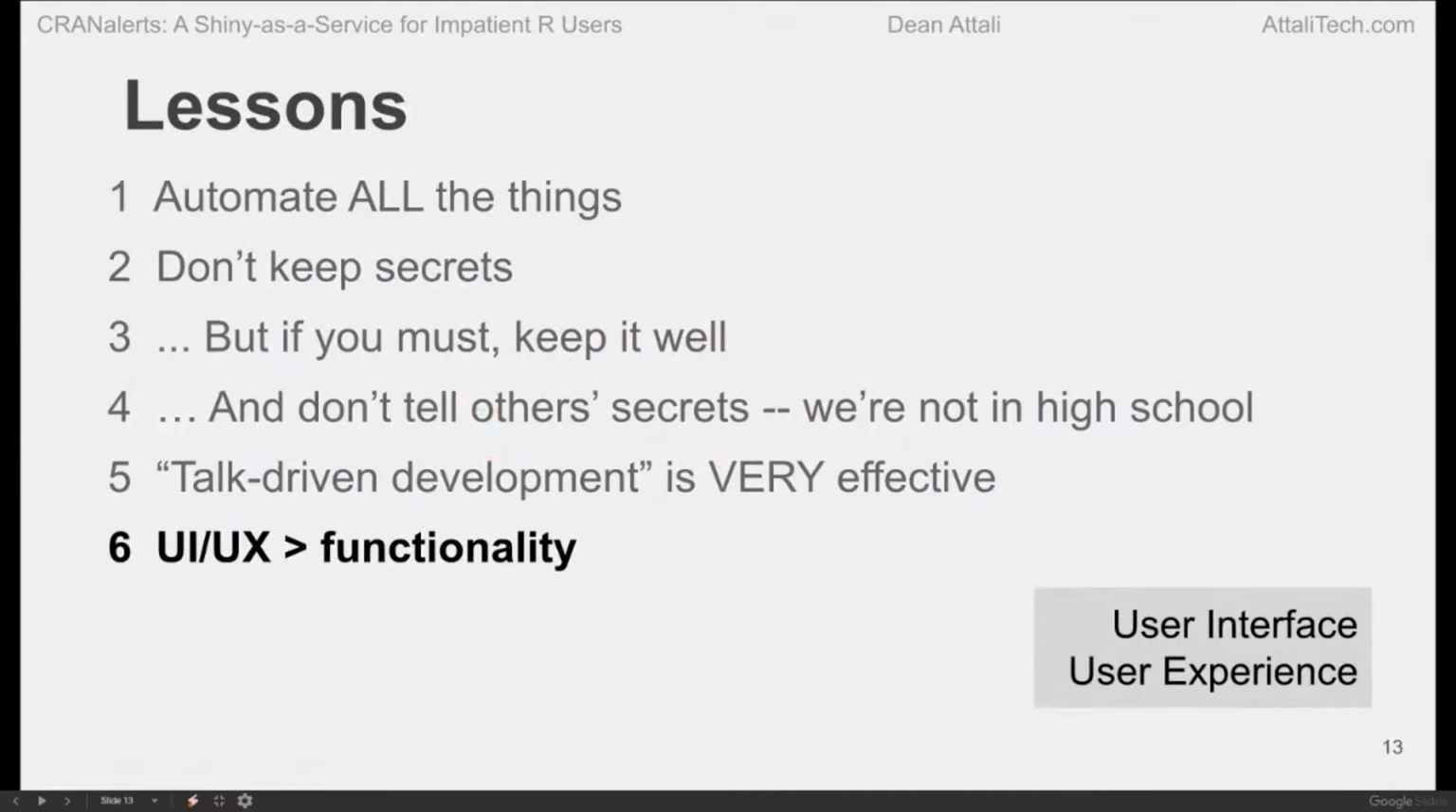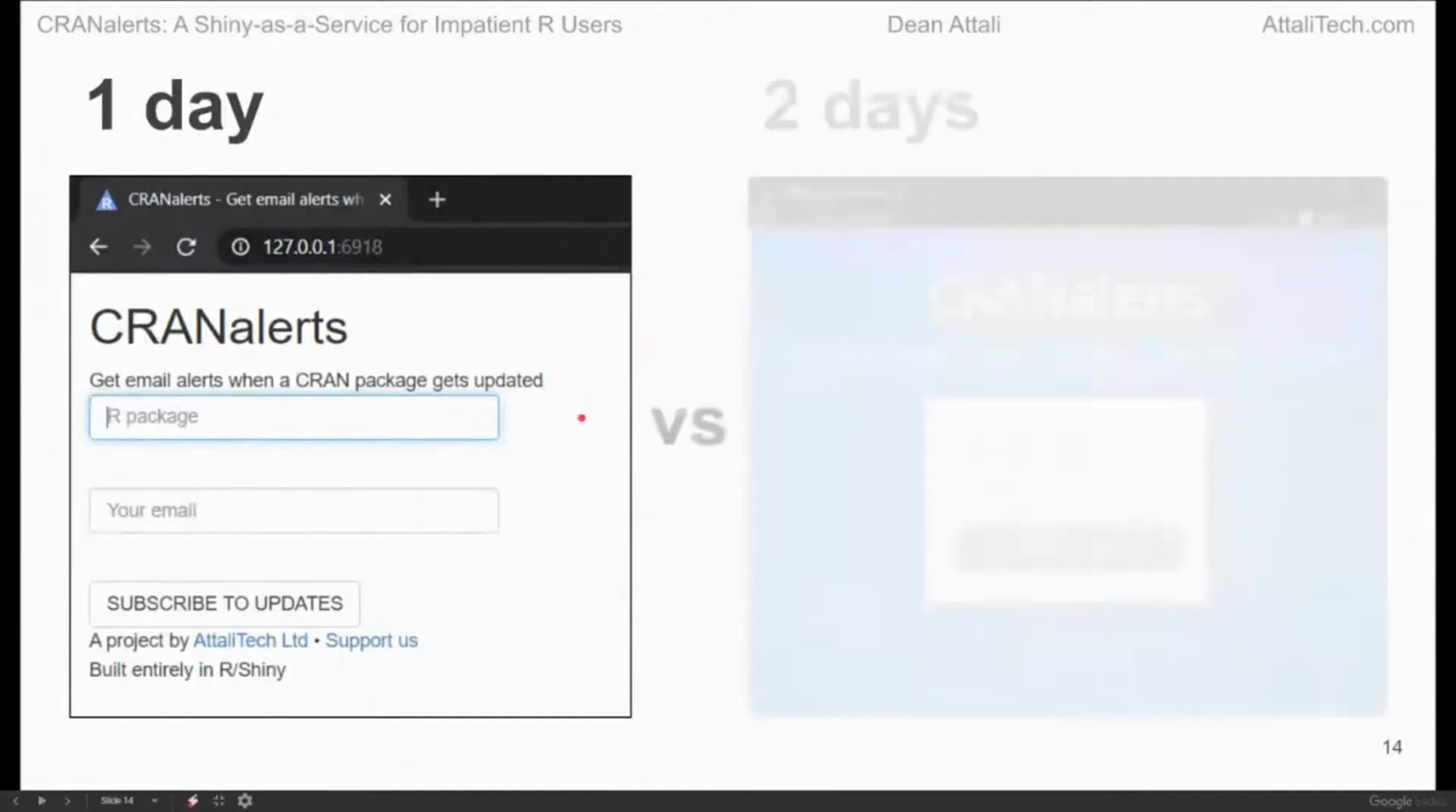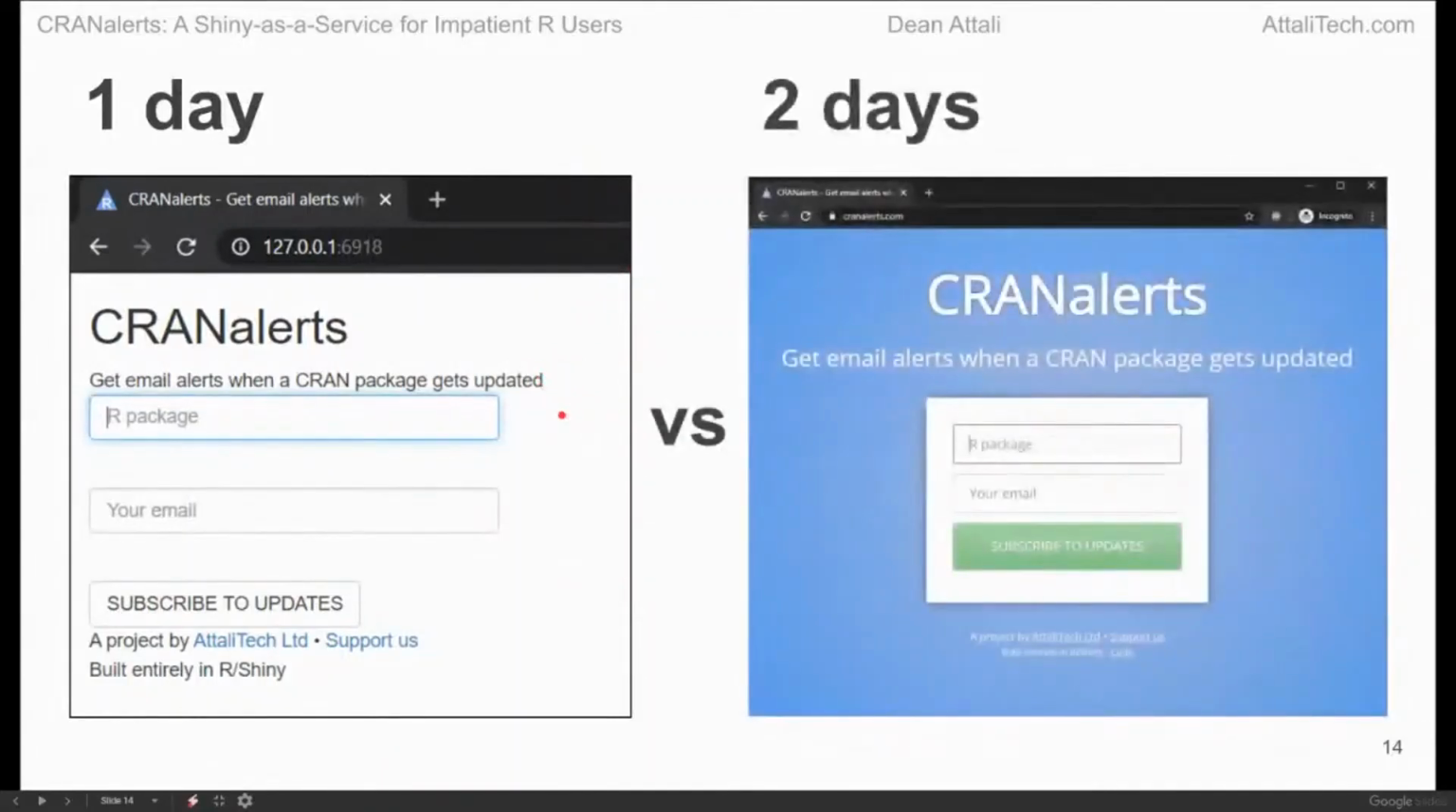And to show you why I say that, let me show you what CRANalerts looked like after just one day of working on it. This is the first version of CRANalerts. It's fully functional. It took me less than a day to make it, but I think you'll agree that if I released it, nobody would use it, even though it's just as useful as the current version. I literally spent just as much time, about one more full day, on getting it to look the way it does now. And I hope you'll agree it was worth it. So that's why I think it's important to invest, maybe not as much time as I do, but at least some time on UI. The other part of this equation is UX, user experience.